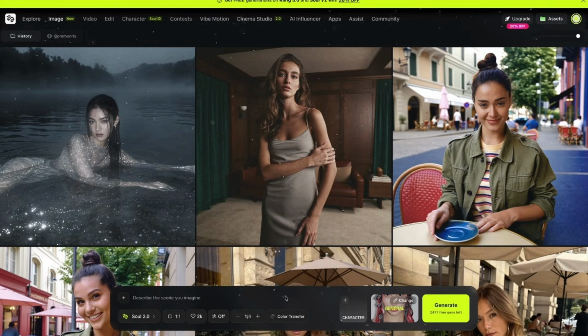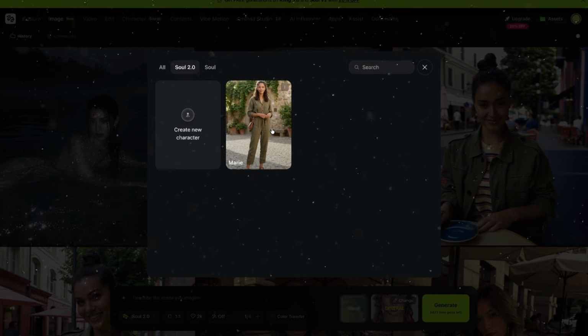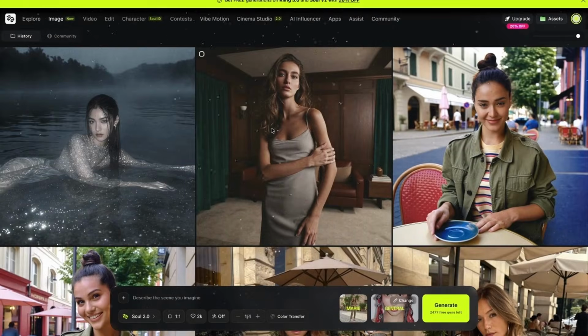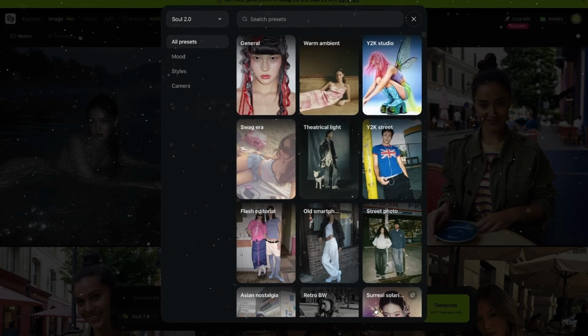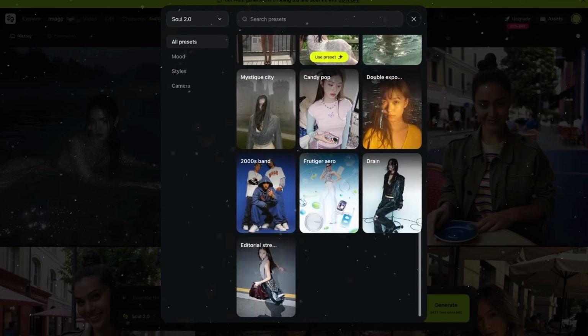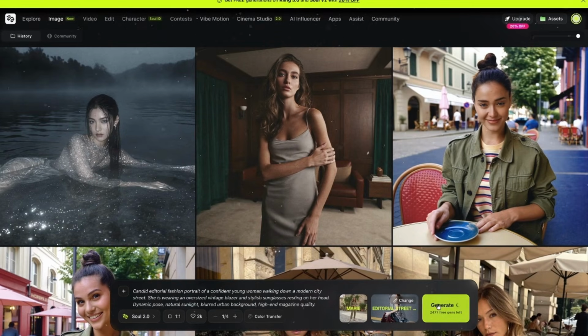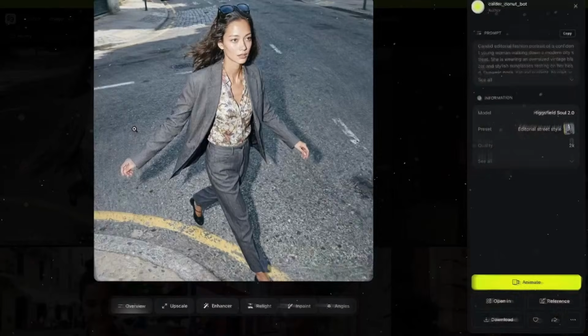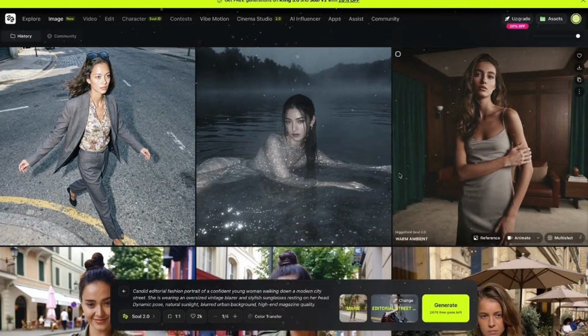Once the character is ready, we can head back to the main Soul 2.0 workspace. Now, when you click that character menu again, you will see Marie listed there. Simply select her to lock in that identity. From here, the workflow is exactly the same as before. Just choose any desired preset, like Editorial Street, type your prompt for the scene, and hit Generate. The AI will now apply that specific aesthetic while keeping Marie's face perfectly consistent.